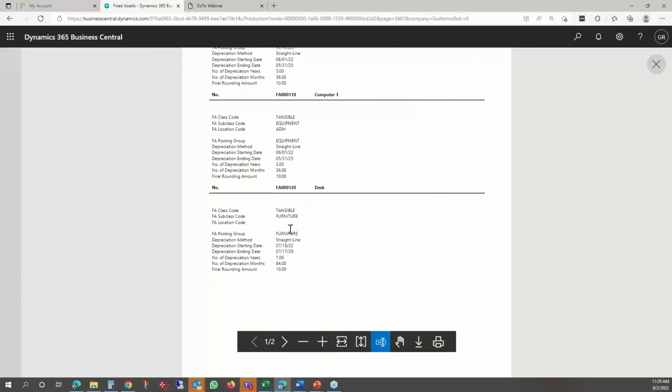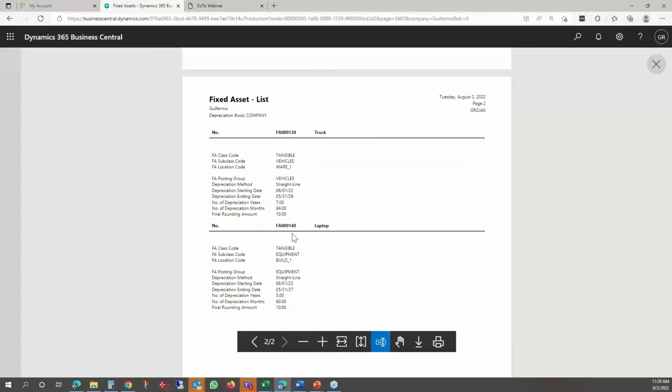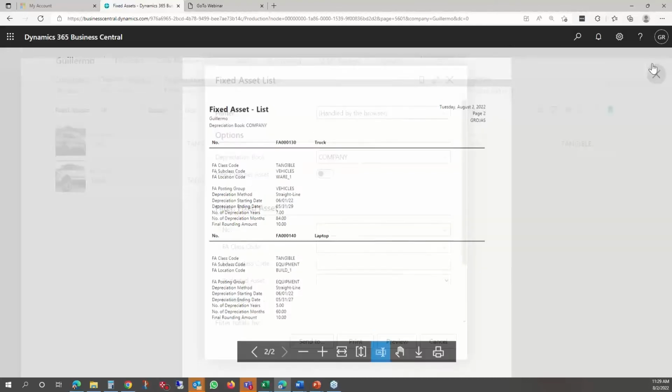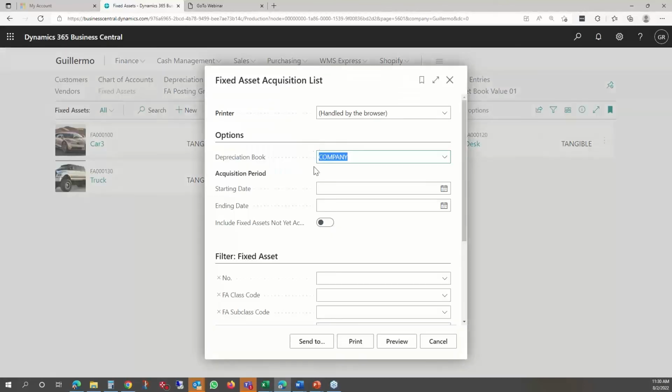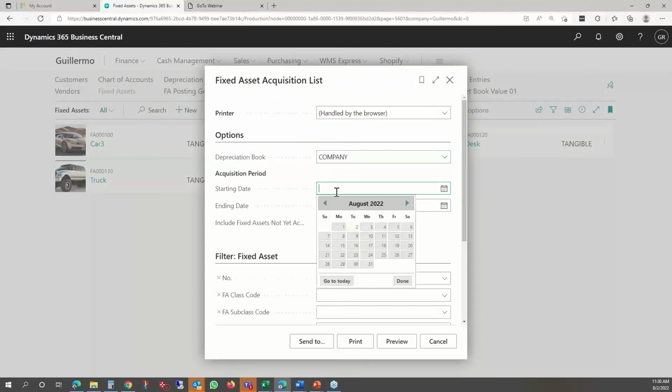The same thing for each one of the assets that you have in the system. So that's one of the reports I wanted to show you. The second report is the acquisition list. It's going to require a start date and end date.